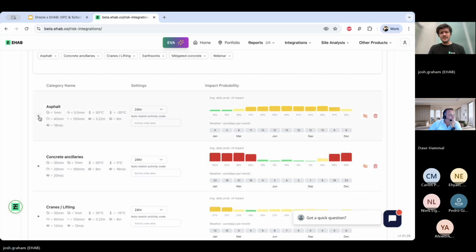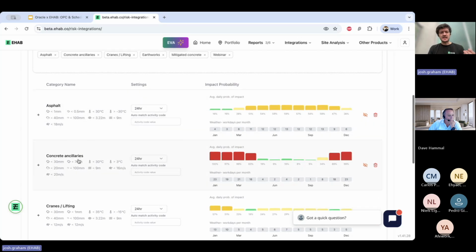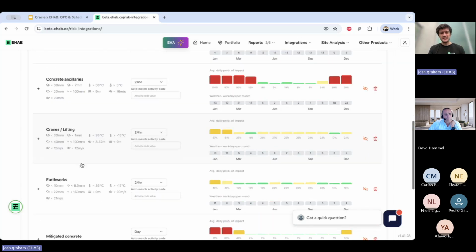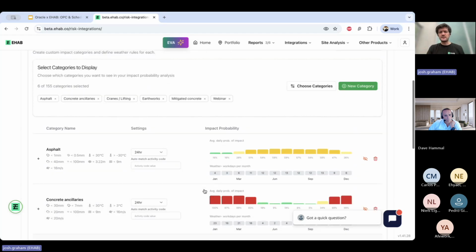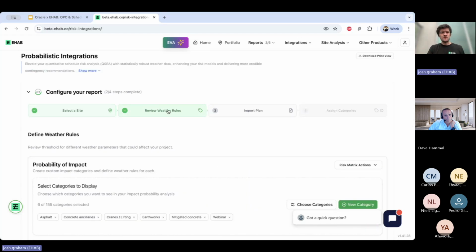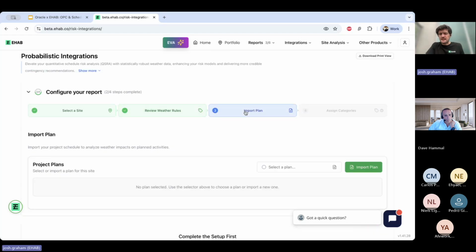So actually each activity type here that we look at and select, this will become a probabilistic calendar in OPC. And so it's really fundamental that you get this right, or at least you review it, because the thresholds here will flow through. So that's step 2. Now step 3 is import a plan.